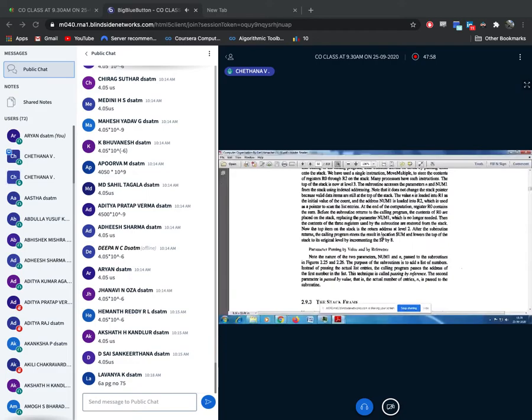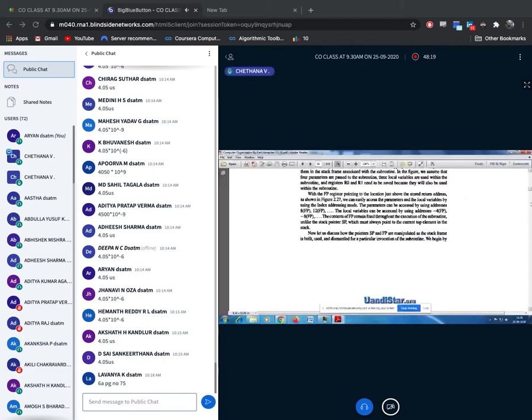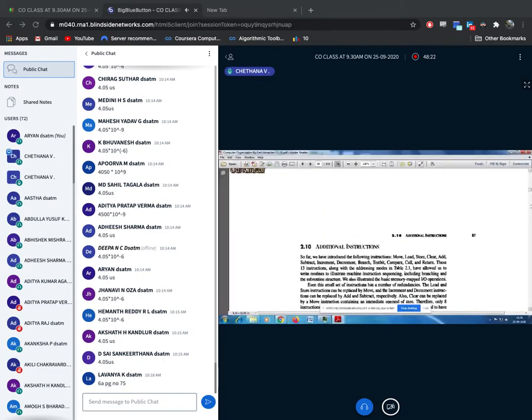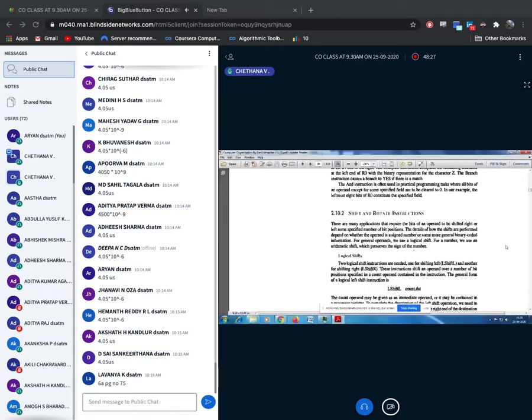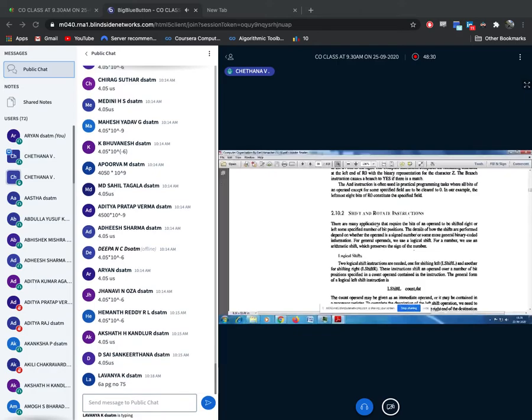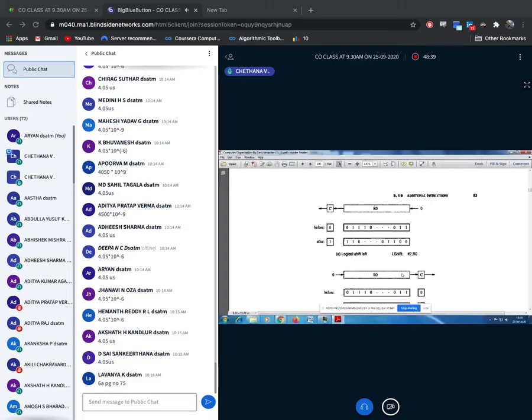click on that logical shift. Page number 82. Page number 82. So I'll take you there. I think you're able to see this. Shift and rotate instructions. Okay. Logical shift left, logical shift right. Okay, so like that, arithmetic shift towards right, towards left. Next, rotate. See here, logical and arithmetic shift instructions.